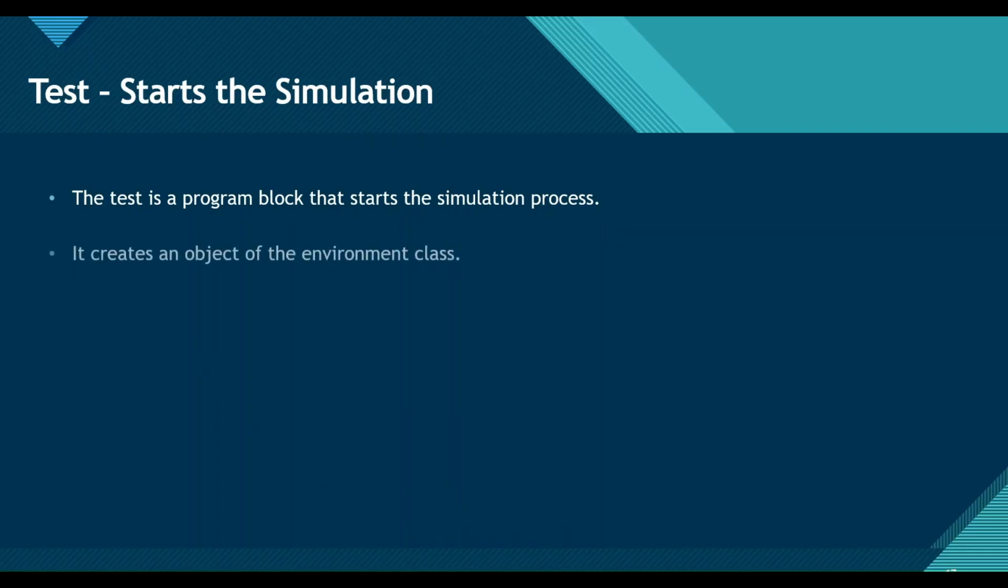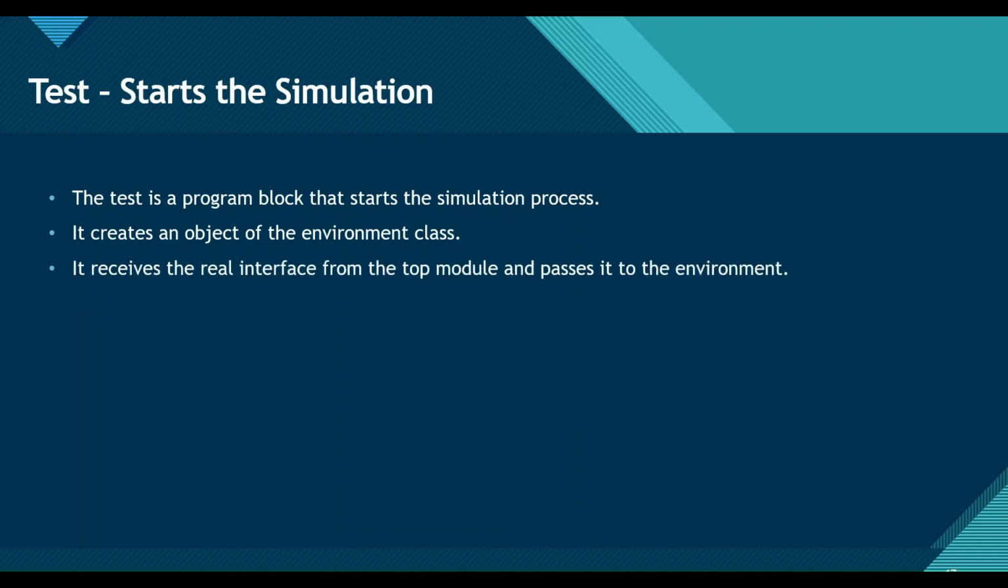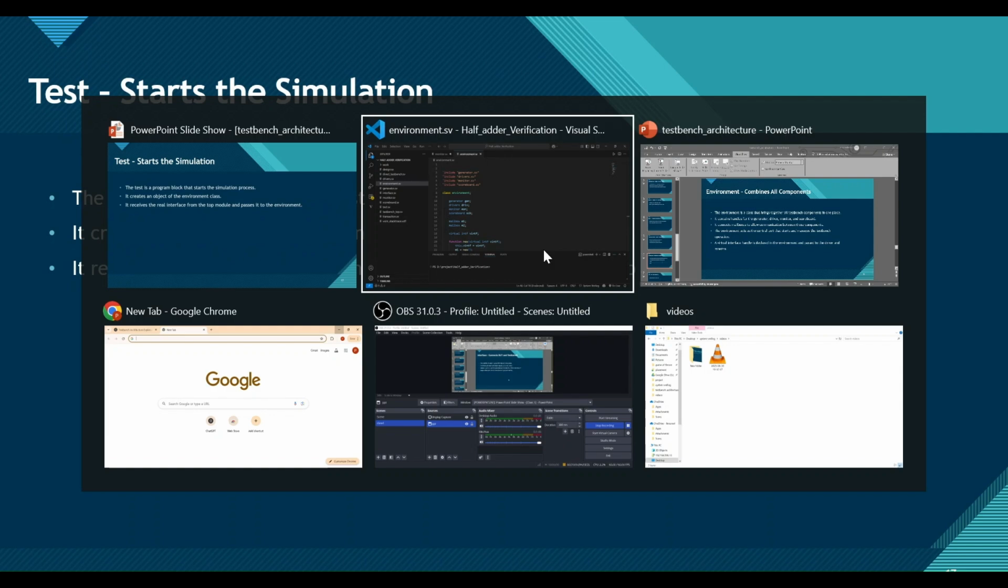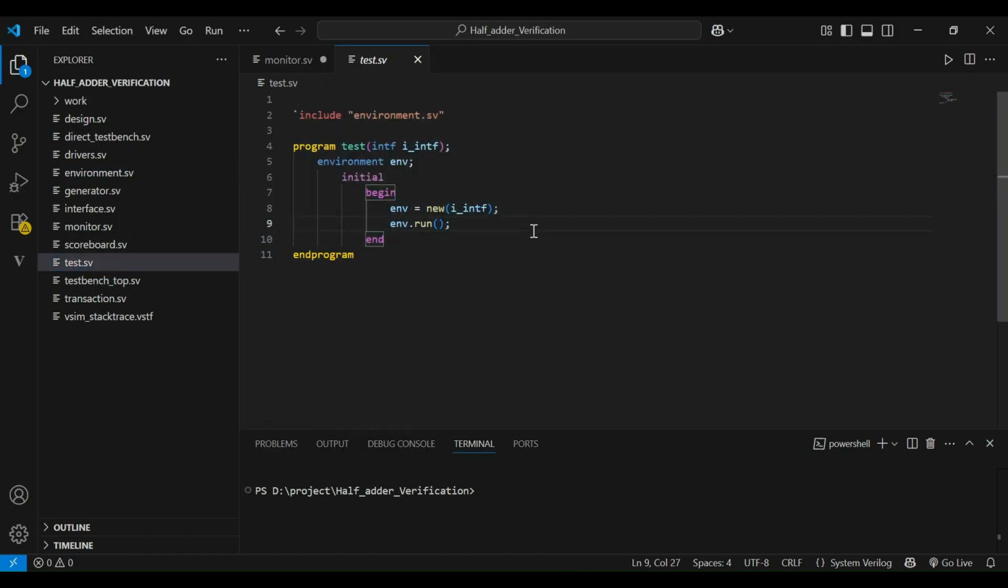In this slide, I will explain the test. The test is a program block that starts the simulation process. It creates an object of the environment class. It receives the real interface from the top module and passes it to the environment. Let's see the code of test. This is the code for the test.sv file.